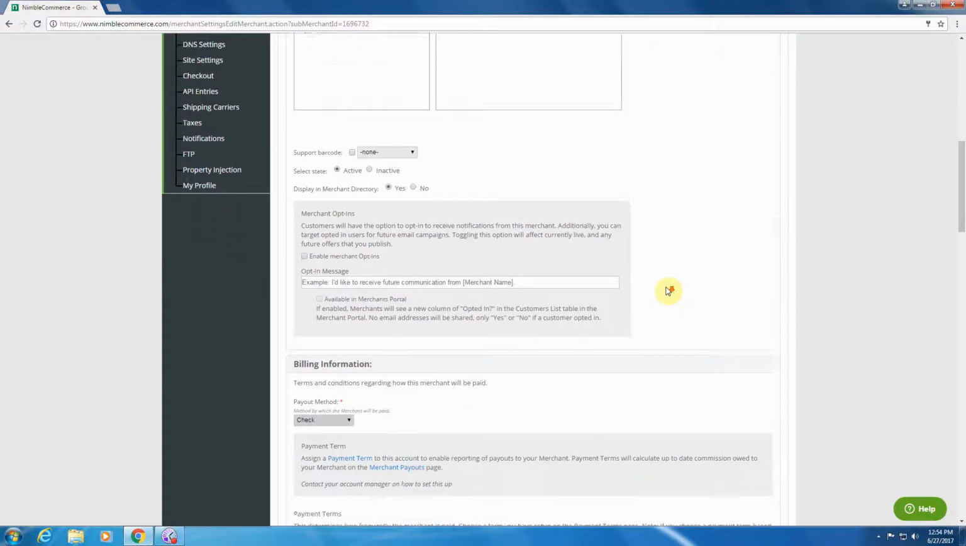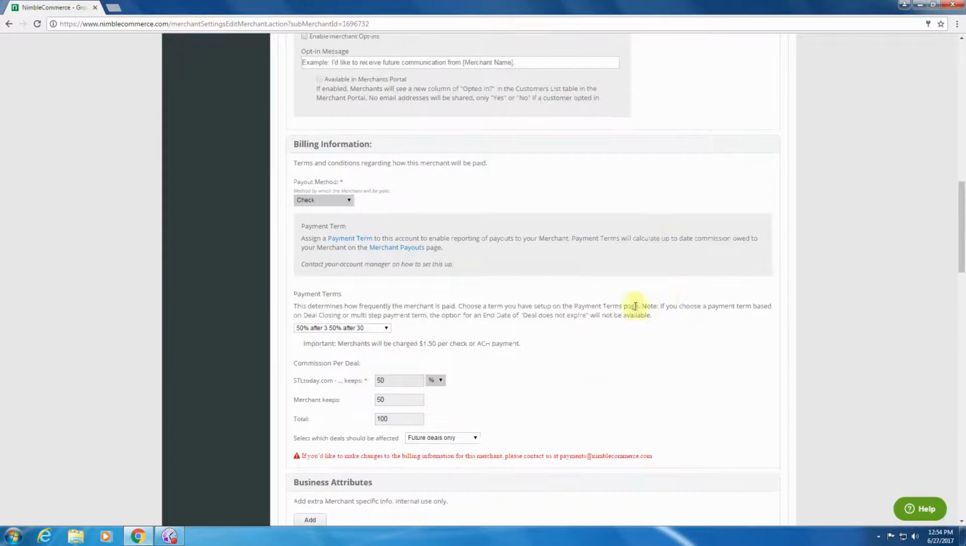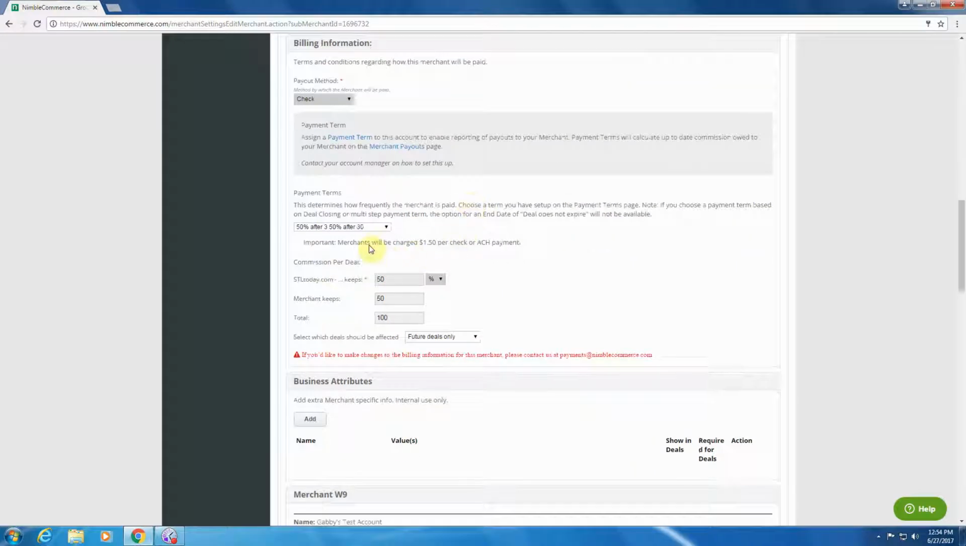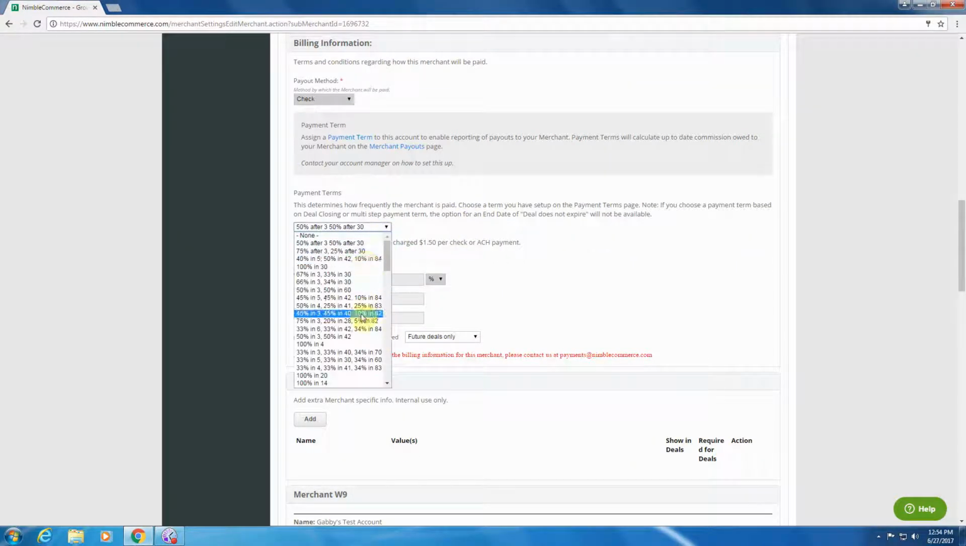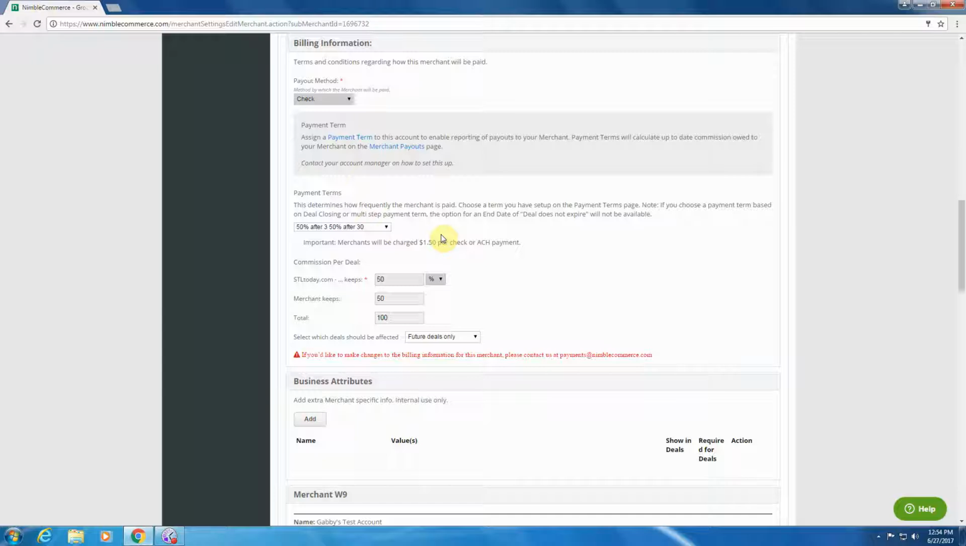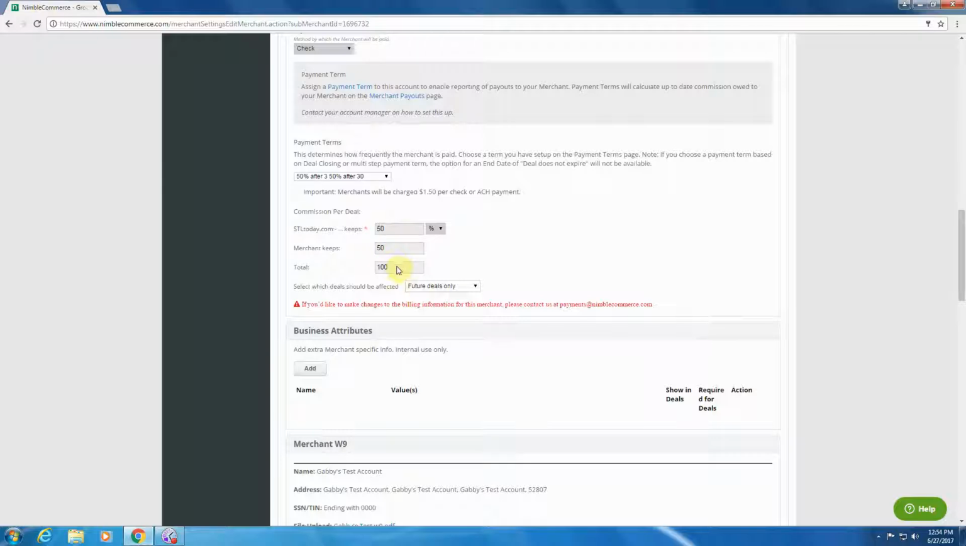Next, we're going to move to the billing information. Nimble will prompt you to either pay the merchant via check or direct deposit, and savings or checking. So for this, we're going to go ahead and say we're going to pay them out by check. You'll want to establish your payment terms. So we did 50% of the funds after 3 days and 50% after 30 days. So once the deal ends, the merchant will receive 50% of their total revenue in 3 days and the other 50% in 30. Right under that, you can choose your commission per deal.